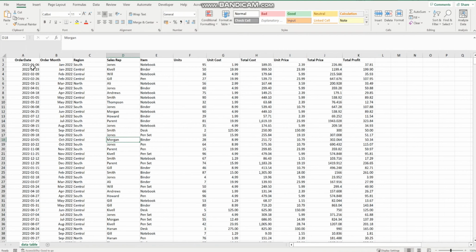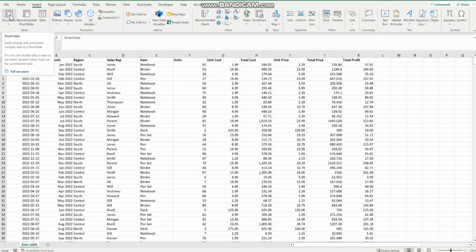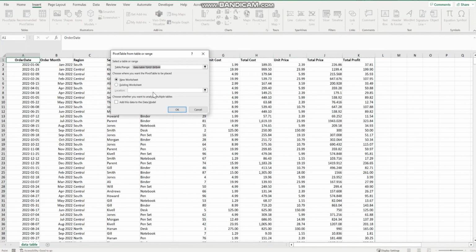Before we create a pivot table, let's define the requirement, or what we want to calculate in our pivot table. So for this first example, we want to see total profit that was earned by different sales reps in different regions. To create a pivot table, click on Insert and then click on PivotTable.